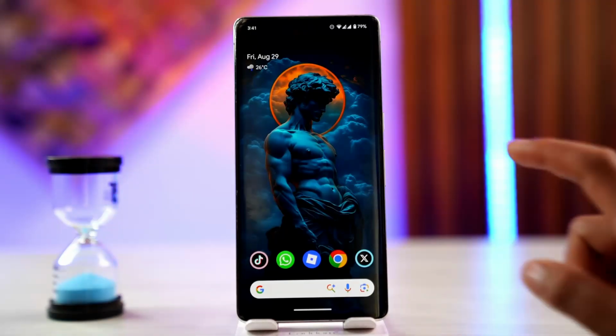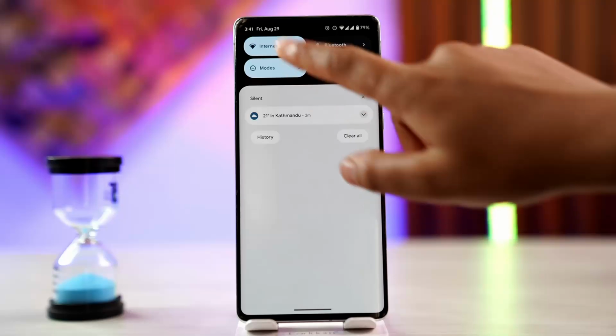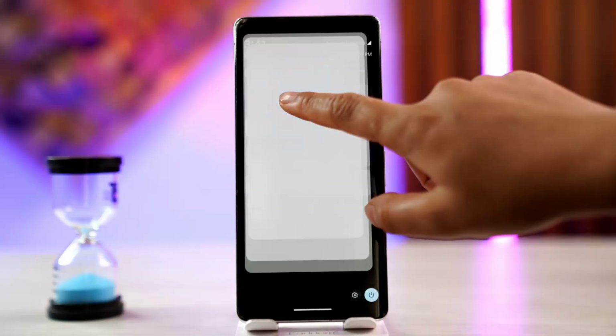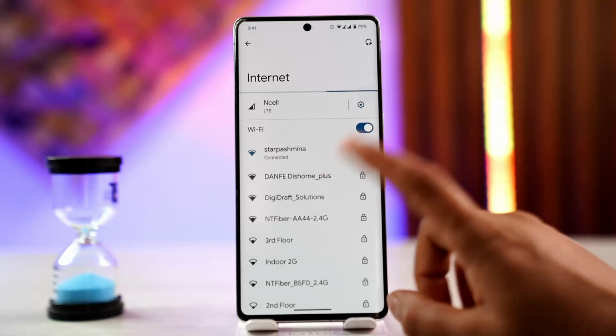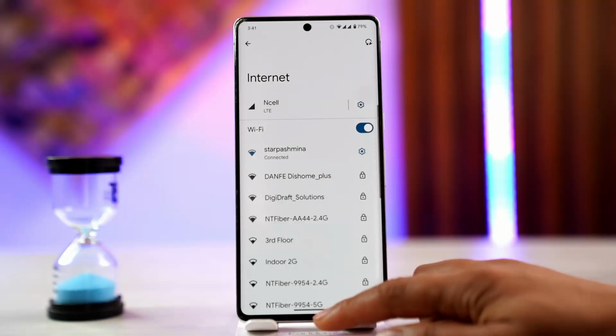First of all, you could try switching the Wi-Fi on and off. There you have this Wi-Fi icon. You could just simply swipe down and then toggle the button for Wi-Fi. Do the same thing repeatedly and that might be able to help.